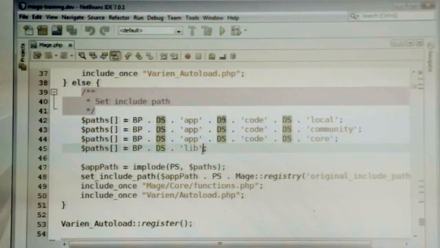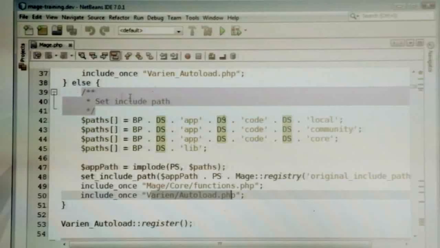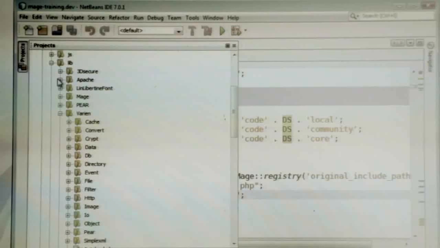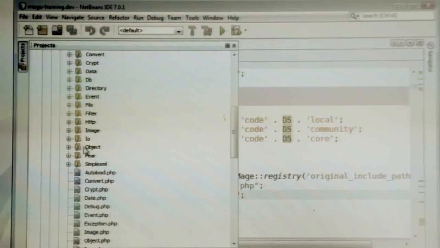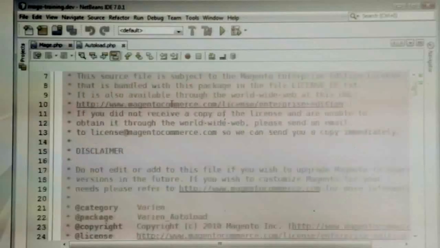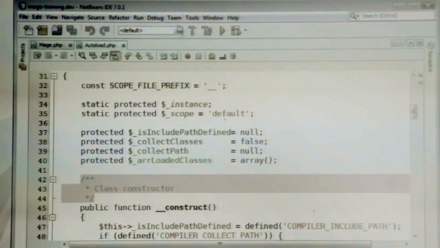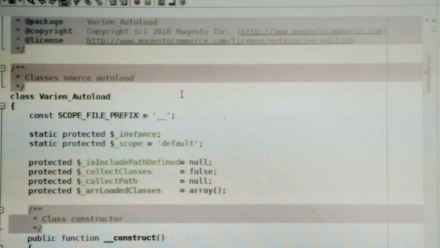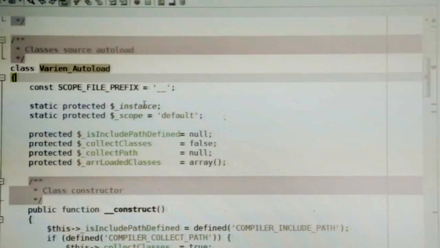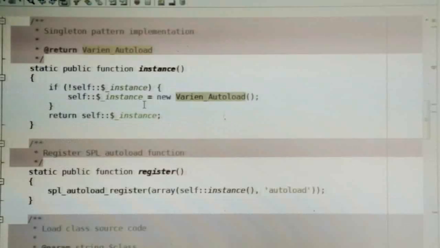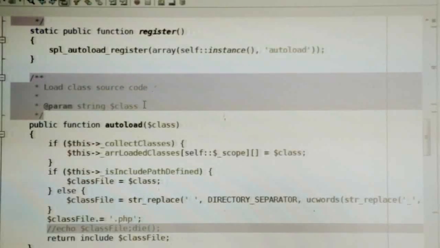So if you look in the lib folder here for variant autoload, lib variant autoload, that's this file here. Let's make this bigger. And this is where your class names are converted to file paths.